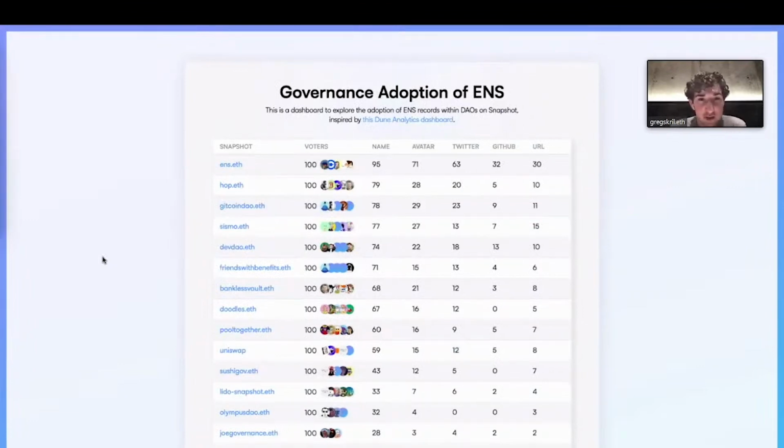And so this is a dashboard that I created at adoption.ensdao.org that you can check out if you want. It's interactive and everything. Basically, it tracks which DAOs on Snapshot specifically, using that data, have the highest adoption of ENS, meaning which of their voters use ENS to basically display their choice in votes.